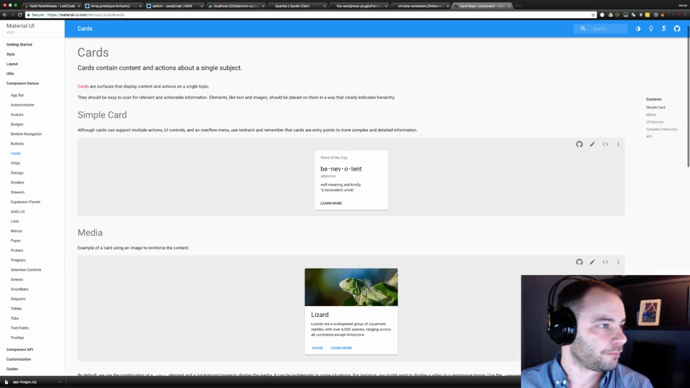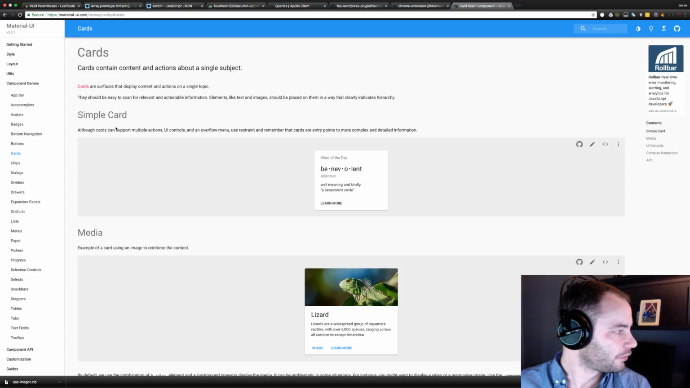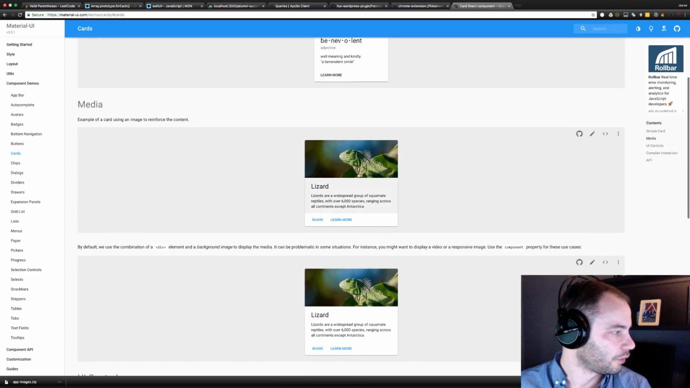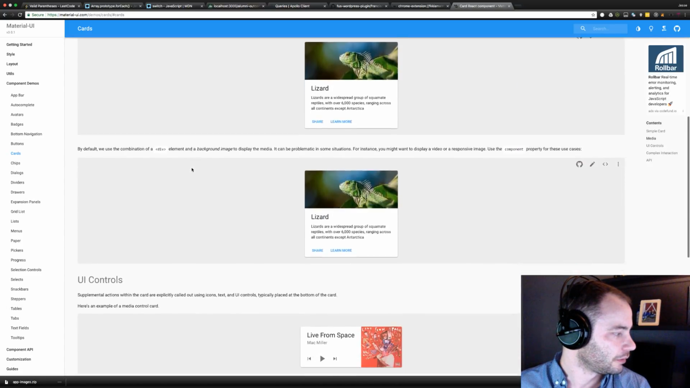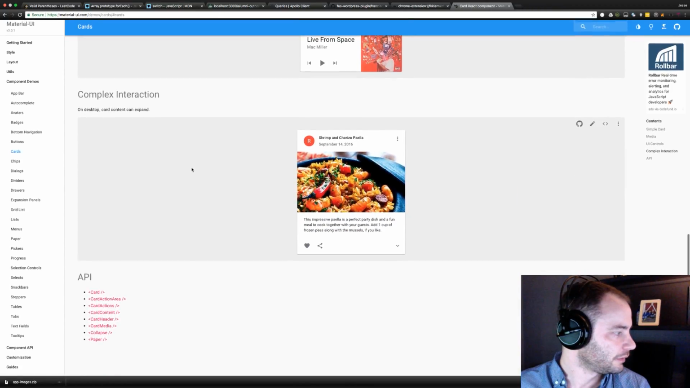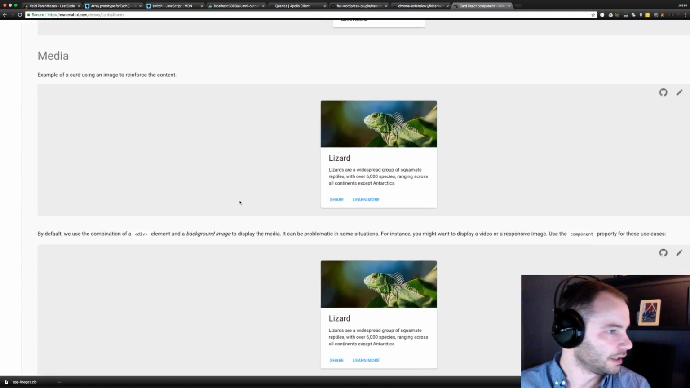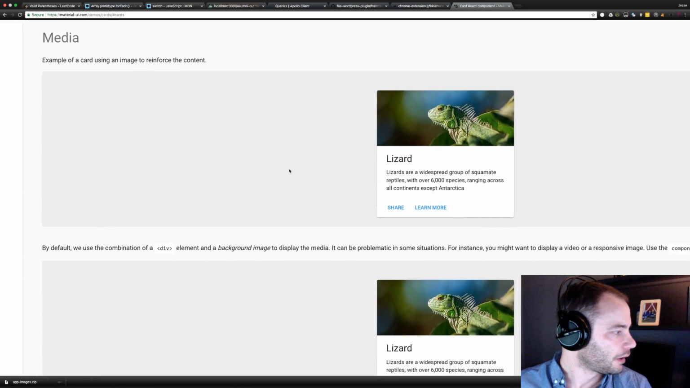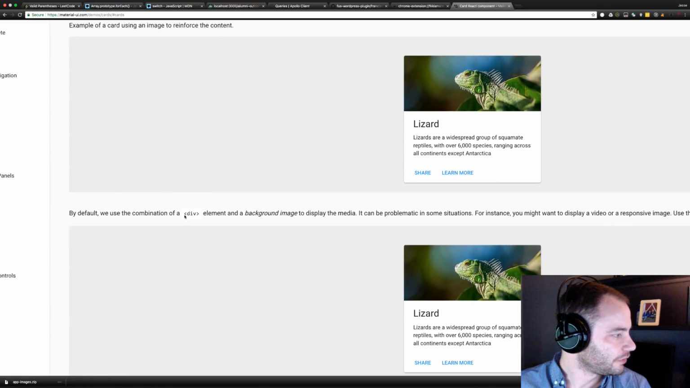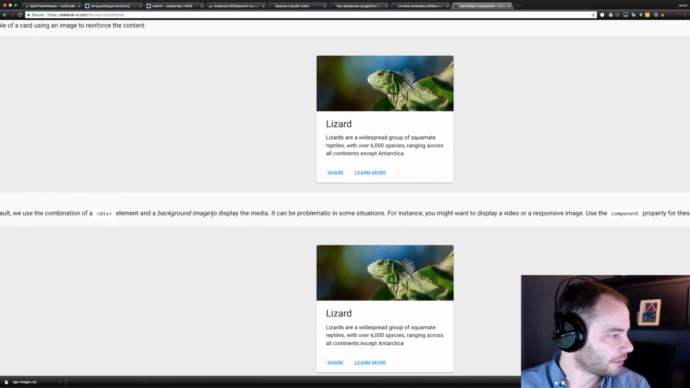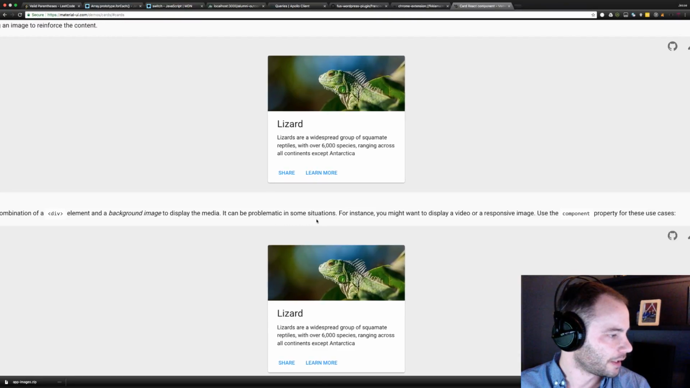Right, so we have different types of cards. We have a simple card, which is not what we want. We have a media card. And let's see, that looks like what we need, right? We need a media card. And let's see what it says. By default, we use a combination of a div element and a background image to display the media. It can be problematic in some situations.